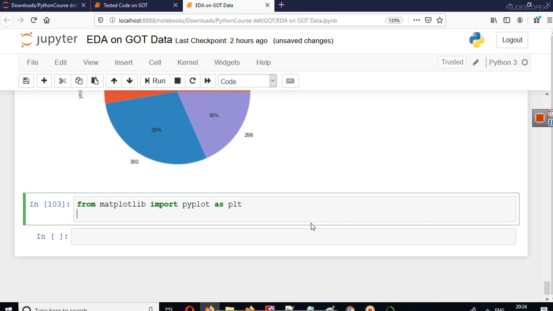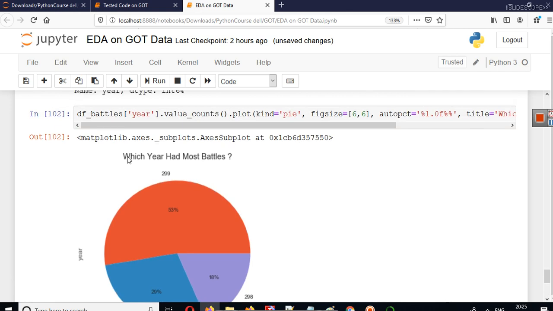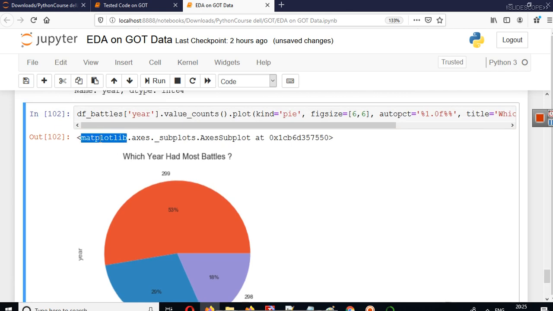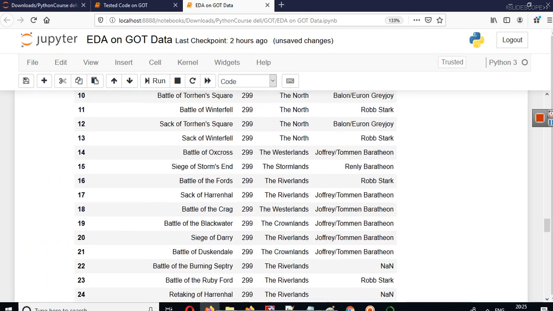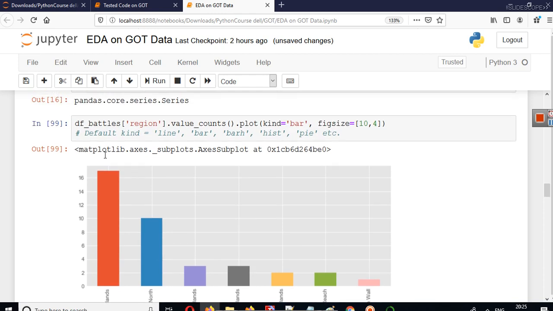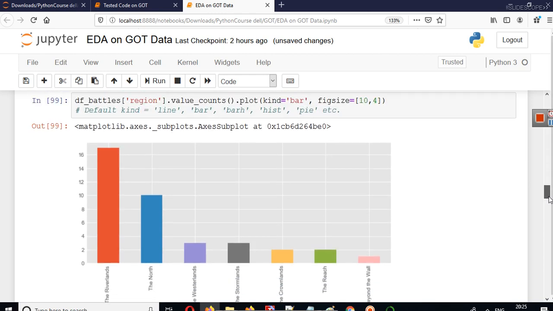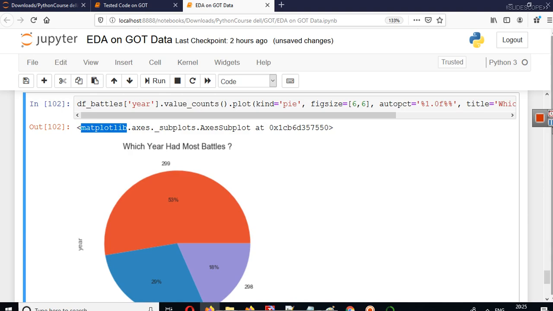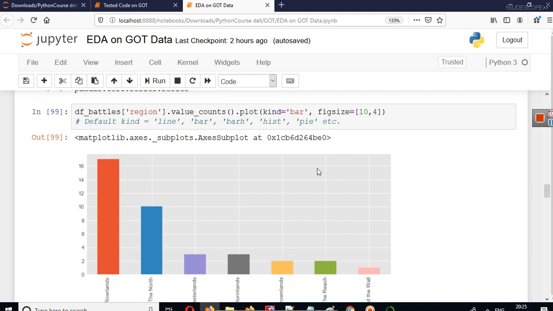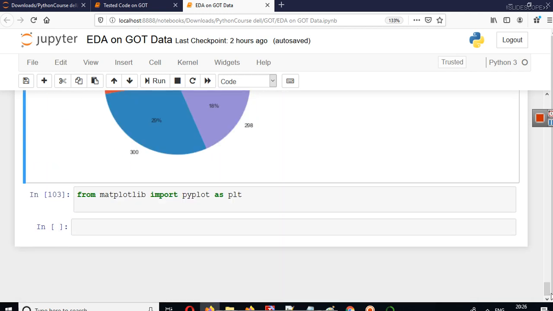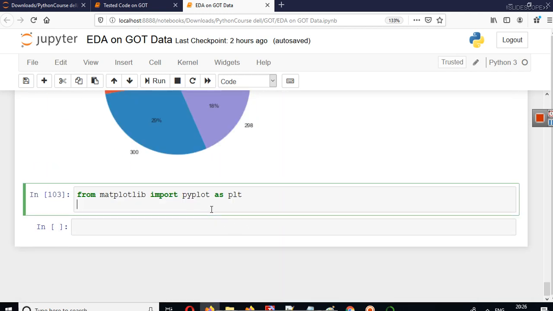Now have a look at this. Whenever we are plotting a graph, it is already plotting using matplotlib. You can see matplotlib here, and you can see matplotlib here also. So it had the basic style in the previous part when we discussed it. We can change the style of the type of graph also, so I will show you how to find those styles.